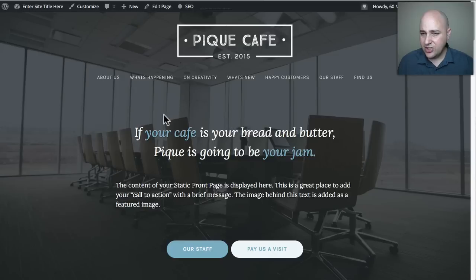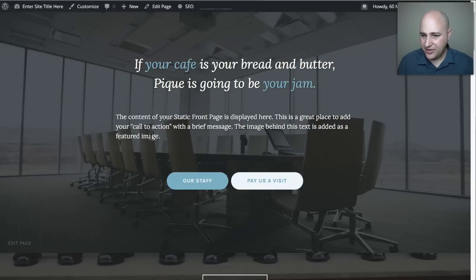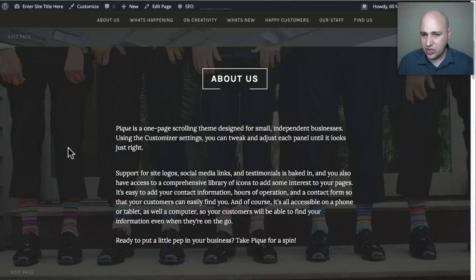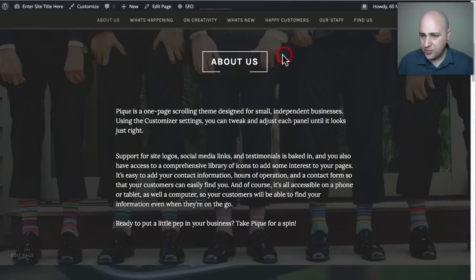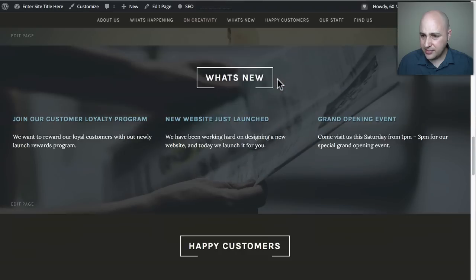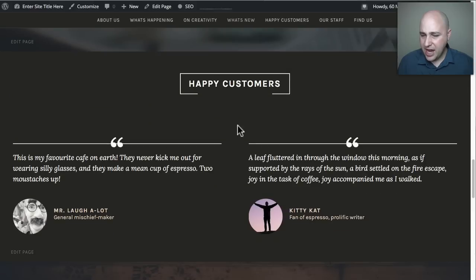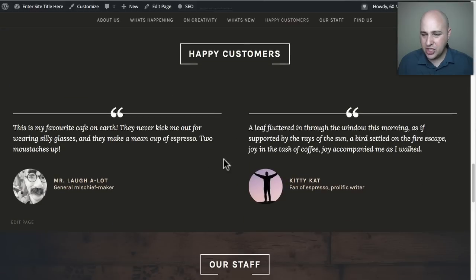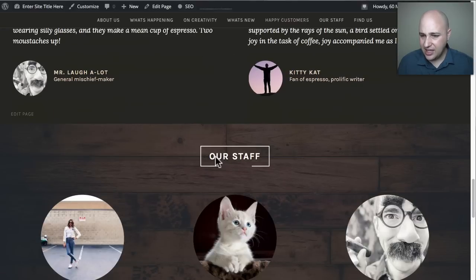And so, sorry I skipped that when I was explaining how this is all set up. These images are all just the featured images for those pages. And I was just showing you all the different pages. And this one right here, Happy Customers, I didn't have an image in the background. I just have this solid color.